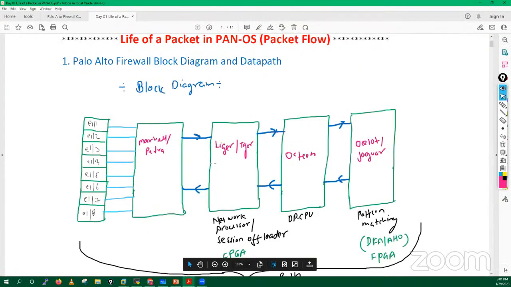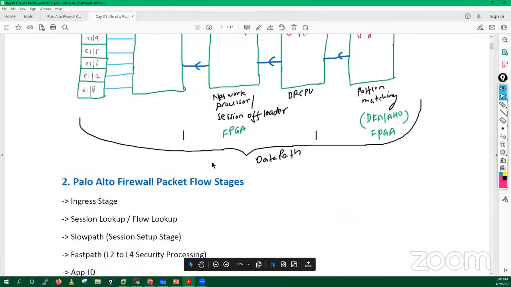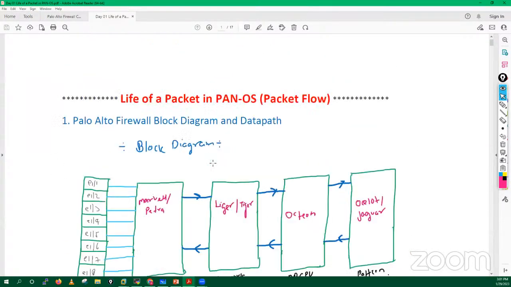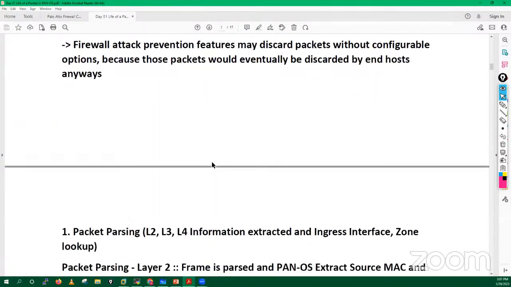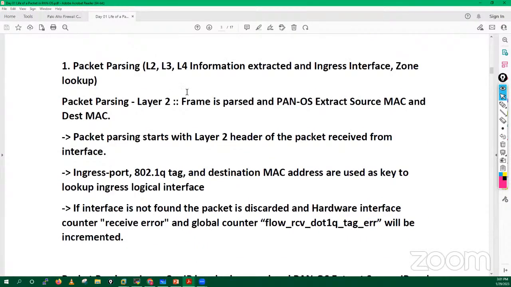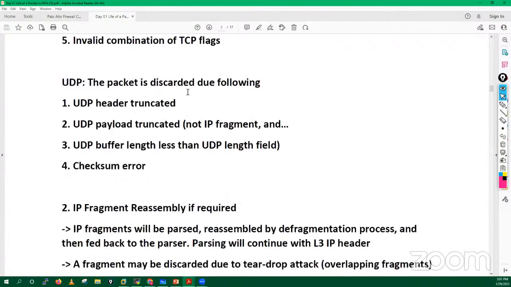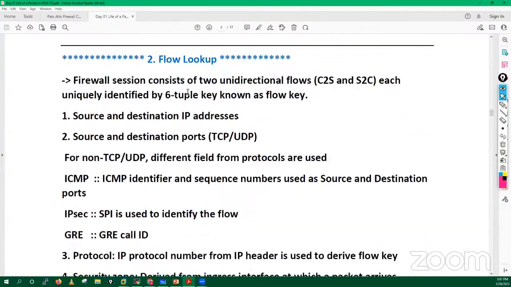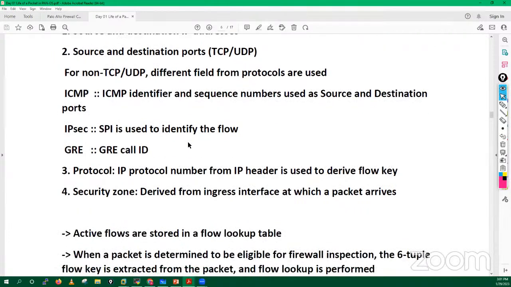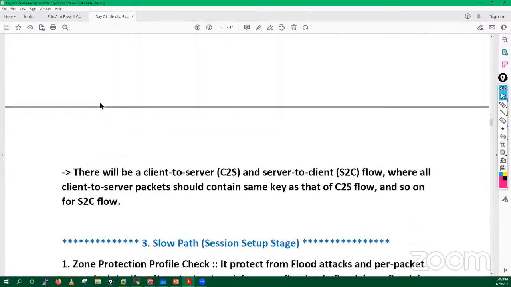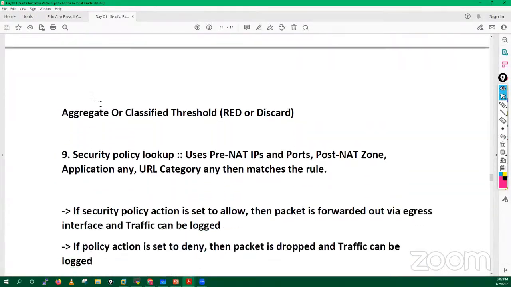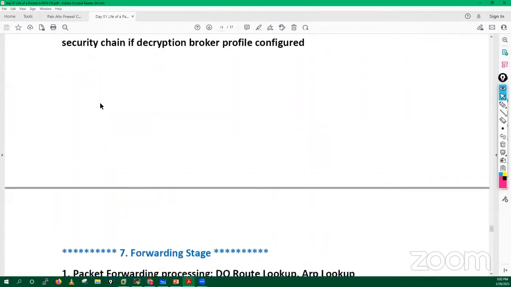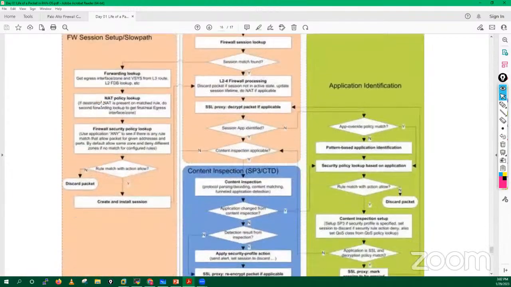So guys, generally I explain these details using this particular diagram. Everything is there in detail: what the stages are, how your packet is processed by the Palo Alto firewall, how it does the layer 2, layer 3, and layer 4 parsing, then how it starts the flow lookup, and how it does the flow lookup for ICMP packets, IPsec, GRE. So many things are there. All these things we are going to discuss in your live classes, because in this demo class, these things sometimes become very complex to complete.